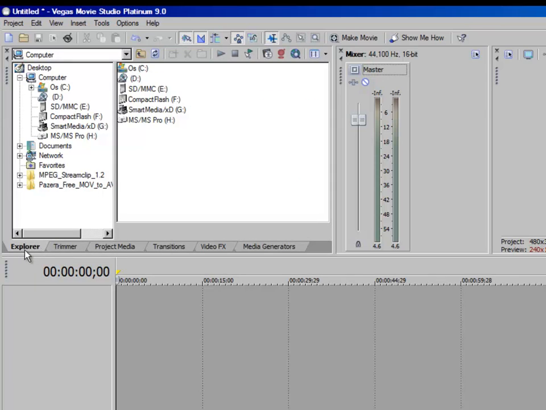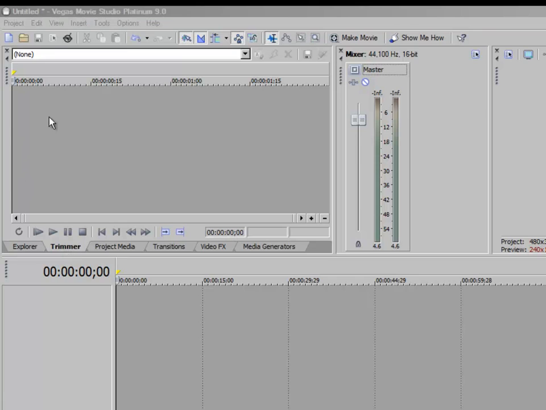The first tab, as you can see here, is the Explorer, and it basically gives you access to Windows Explorer so that you can navigate to various parts of your hard drive in order to locate media that you want to import into your project. The next tab down here is the Trimmer tab. The Trimmer is a tool in Sony Vegas that you can use to take media that you've imported into your project and then shave off or trim off the portions that you don't want and keep just the ones you do want. We'll take an extended look at the Trimmer as we talk more about editing videos later on.